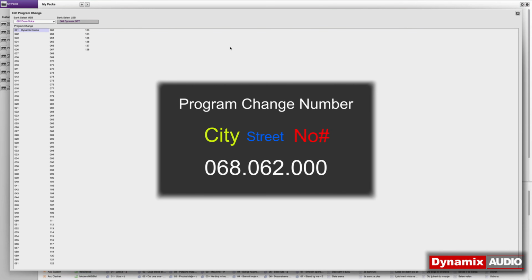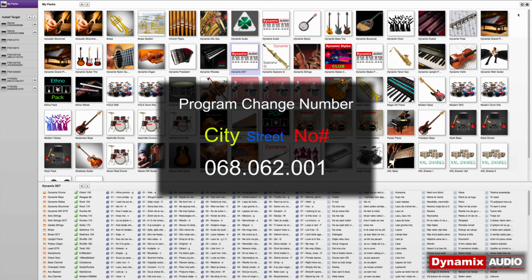So the final address for this drum kit will be 068 as our pack address, 062, which is the drum kit bank inside every pack, and finally 001, which represents the drum kit position within a pack.